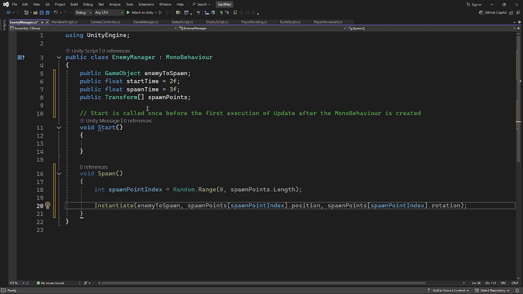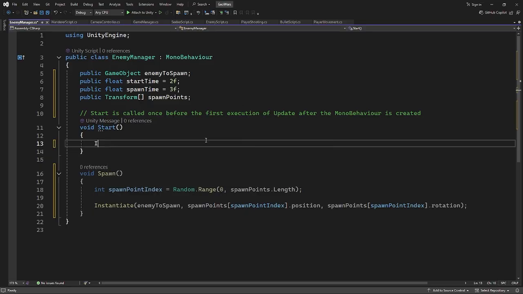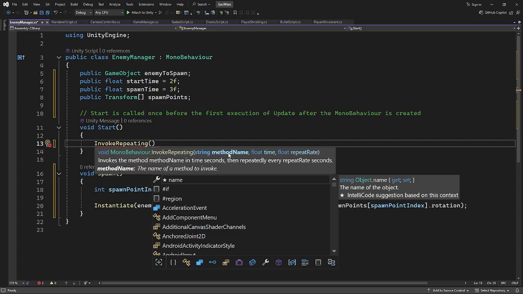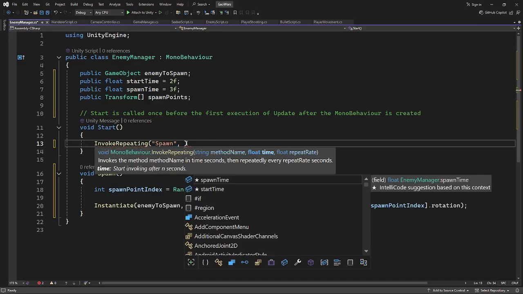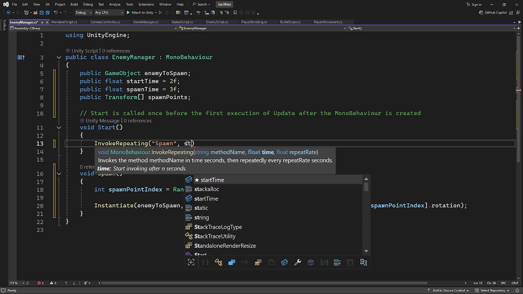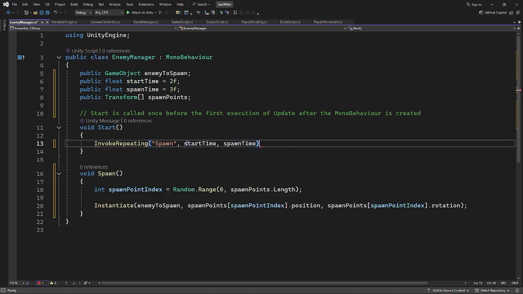So to get this moving, to get it started in the start method, we're going to use a method called invoke repeating. This will repeatedly call a method. It'll wait the first amount of time, which is going to be our start time, and then it will repeat, we're going to put in our spawn time. So the method we're going to call, we have to put it in parentheses, is called spawn. We just made that down there. We're going to start it after start time, and we will repeat every spawn time.